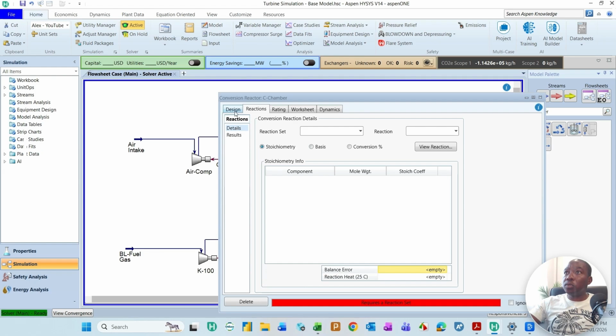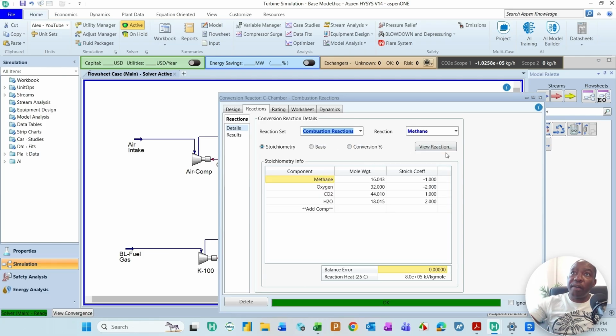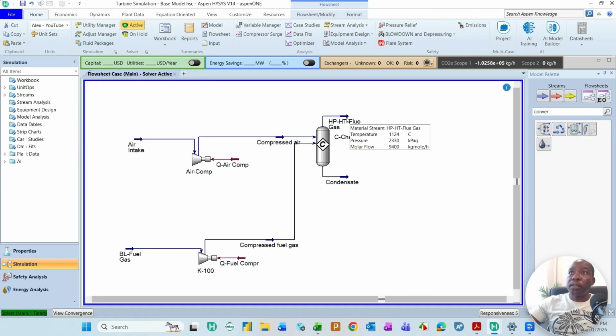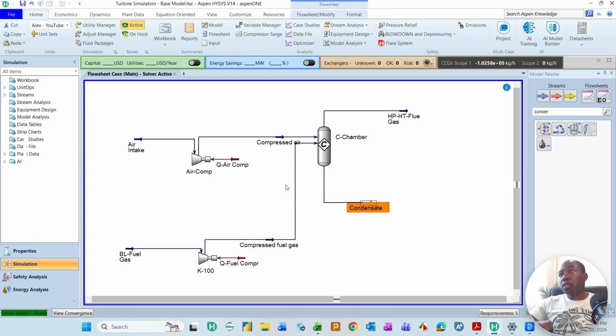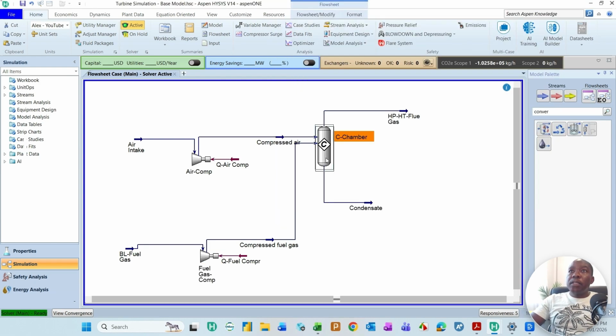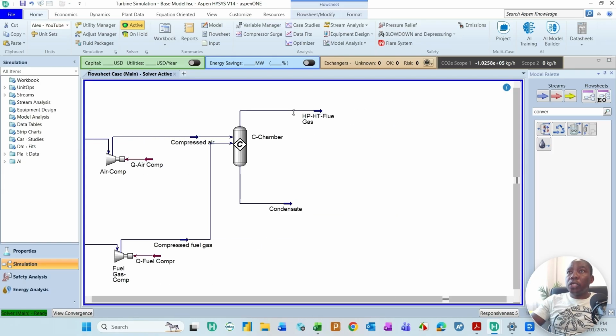So to do that, you just come to the reactions, and in this drop down menu here, you go to the combustion reactions. So you'll see it will have all 5 of them: methane, ethane, propane, butane. And once you do that, it will turn green to say your reaction has actually converged. So we've modeled the air compressor, fuel gas compressor. Oh, I made a mistake here. I didn't rename it. I need to rename this to fuel gas compressor.